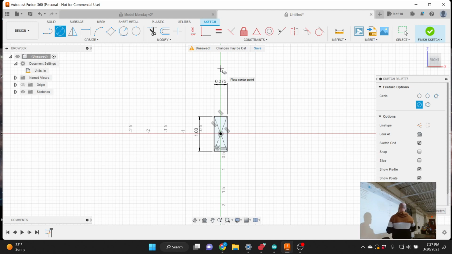I would like to make my circle directly above the center point that I've already got on my rectangle here. But I'm going to purposefully make it in a bad spot so we can add those dimensions and constraints after the fact.